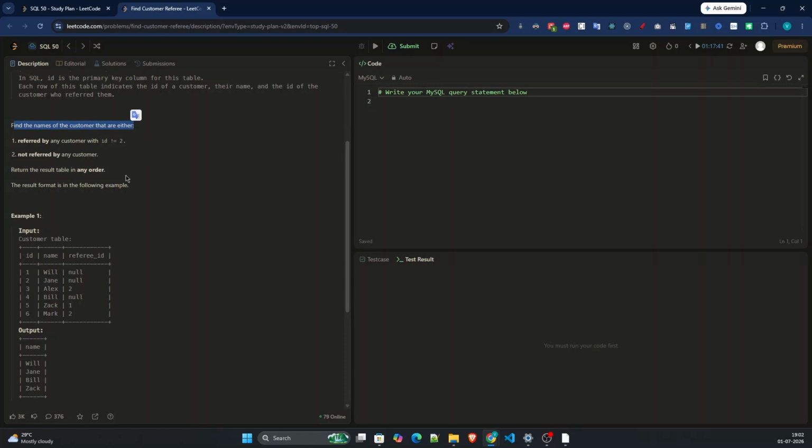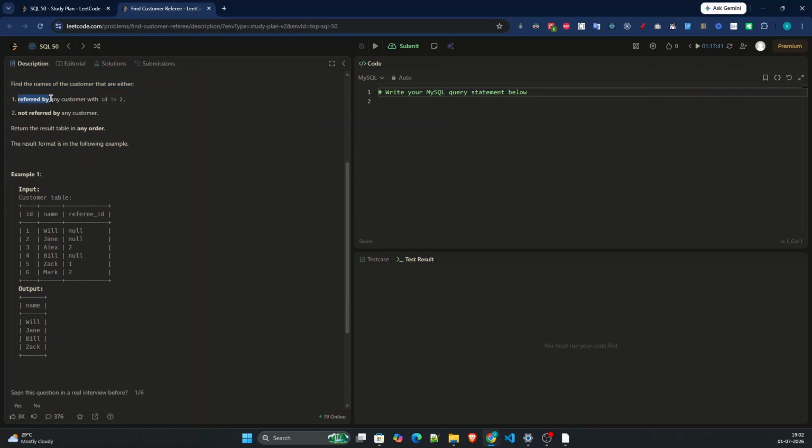The requirement is to find the names of the customers that are referred by any customer with ID not equal to 2. That simply means find all the customers who are referred by any other customer other than 2, and the customers who are not referred by anyone. Return the result table in any order.